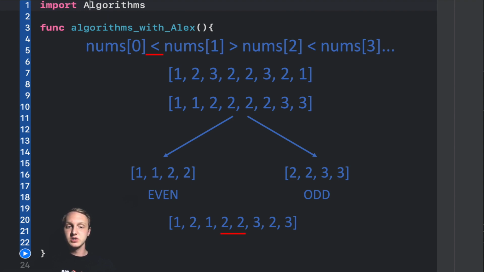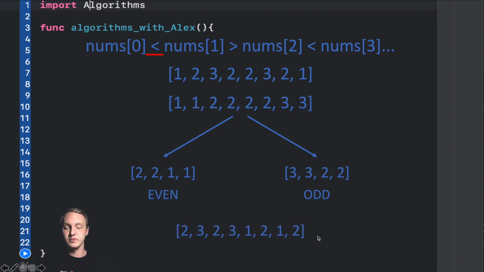One of the possible solutions would be to reverse our half arrays. So, this way we're putting the colliding elements, which is 2 and 2, as far from each other as possible. Merging the array, we get 2, 3, 2, 3, 1, 2, 1, 2, which satisfies the constraint.